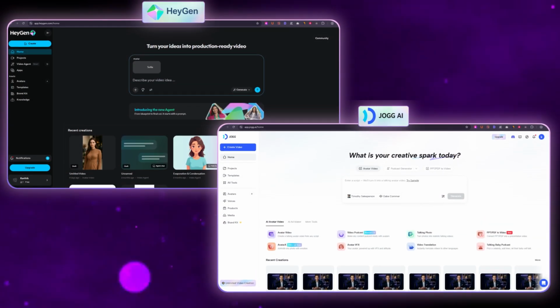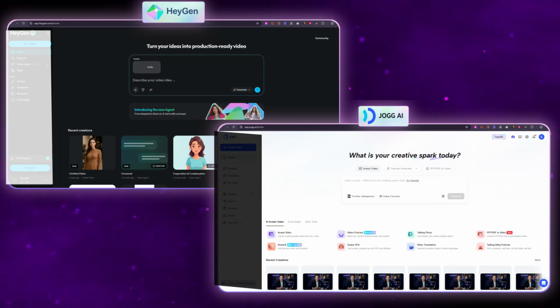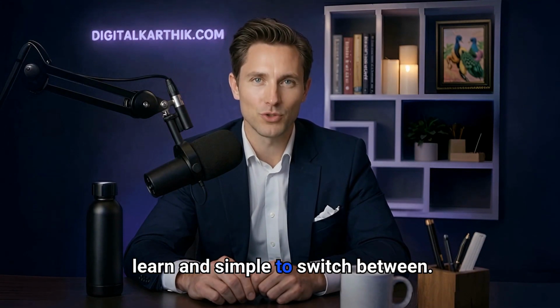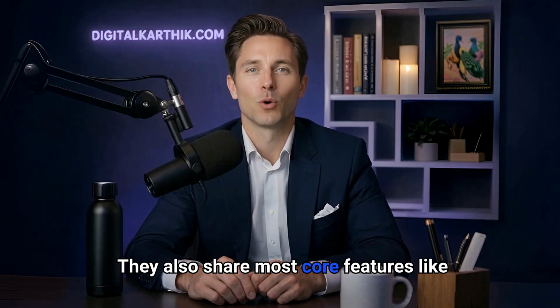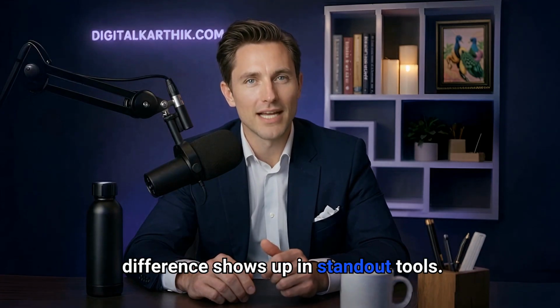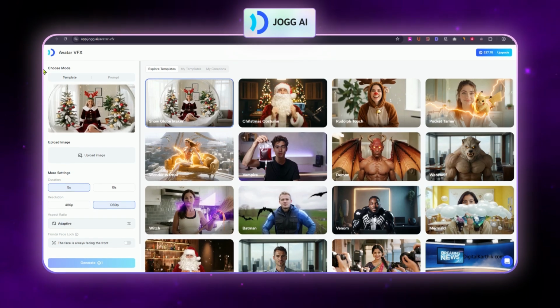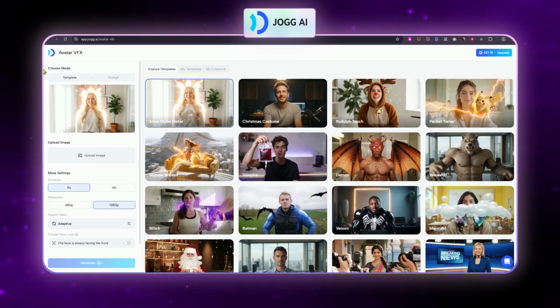HeyGen and Jogg AI feel very similar at first. Same layout, same structure, same left side navigation. Both are easy to learn and simple to switch between. They also share most core features like avatar videos and text-to-video. The difference shows up in standout tools. HeyGen focuses on fast multi-scene videos, while Jogg AI leans into avatar VFX and visual effects. So now the question is simple: which one actually makes videos feel human?